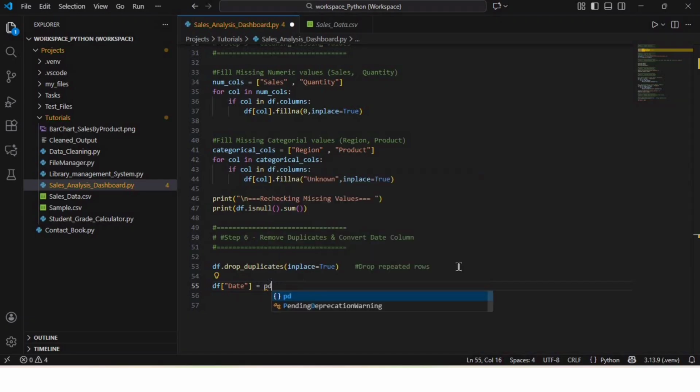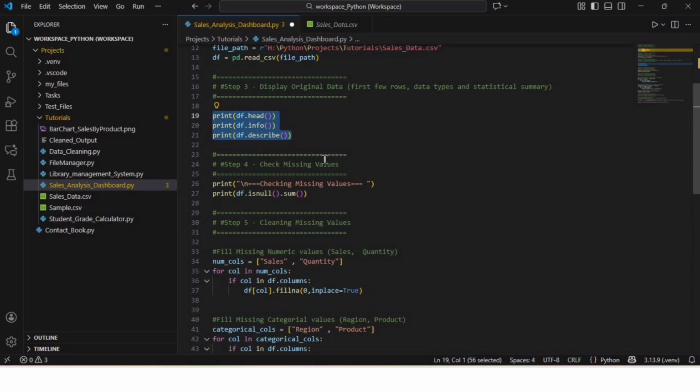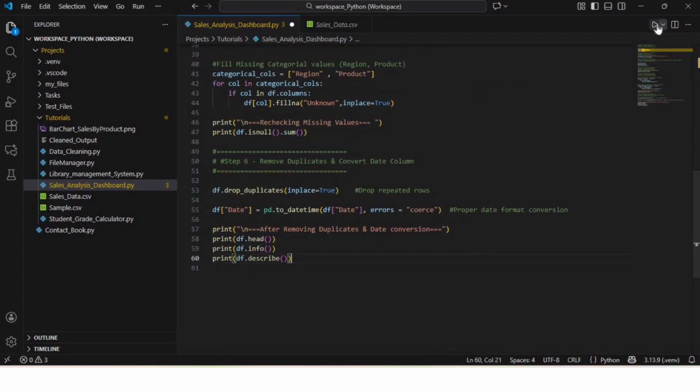And next we need to make sure that our date column is in proper datetime format. For that I am using pd.to_datetime. And here the parameter errors equal to coerce means that if pandas encounters any invalid or incorrectly formatted date, it will convert them into NaT, not a time basically, instead of causing an error. After that I am printing a message after removing duplicates and date conversion. And then I will be calling the same three commands, df.head, df.info and df.describe, to check the updated result.